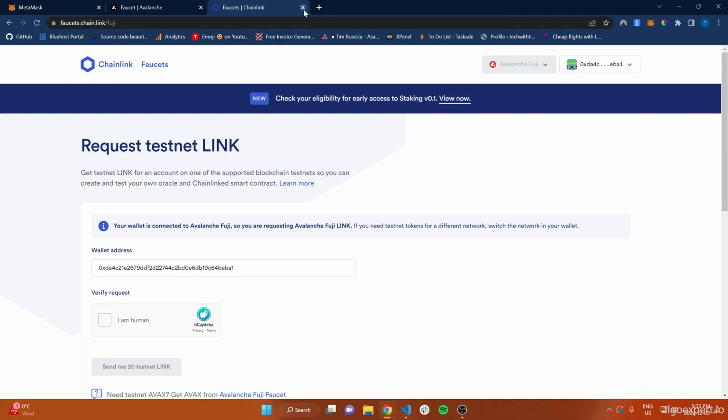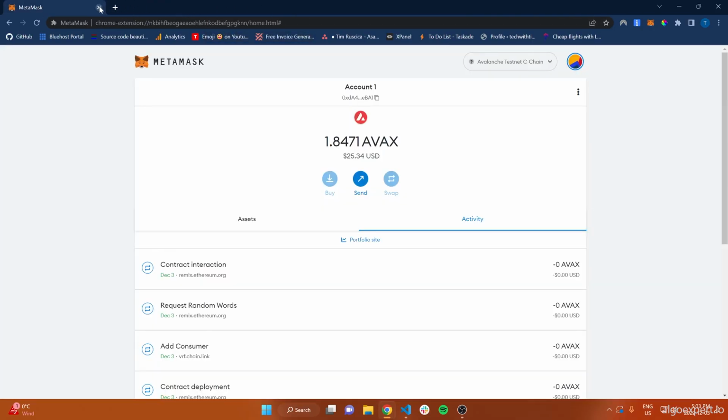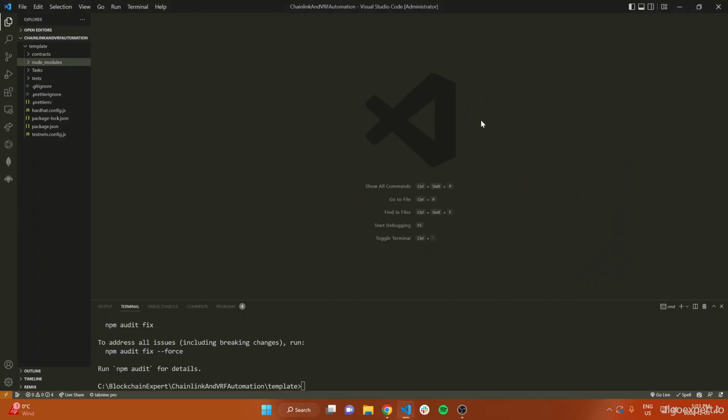Okay. Now we have our Chainlink, we are set up on the Fuji network, and now what we need to do is close all of this. Let me just actually leave MetaMask open and go into some of our configuration files and start looking at how we actually connect to this from Hardhat.